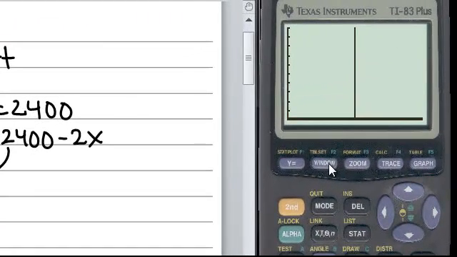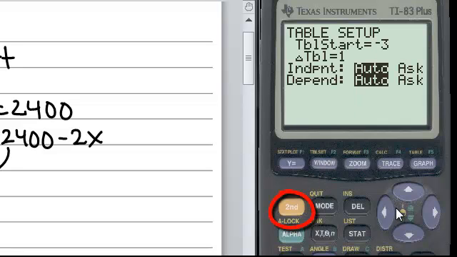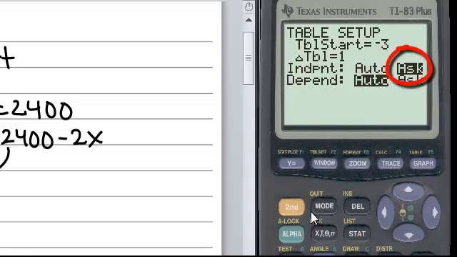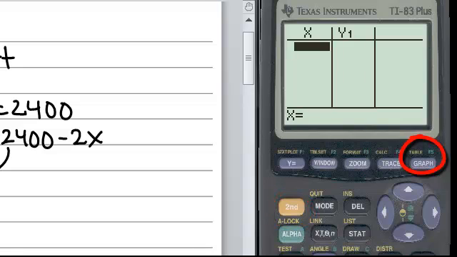We can't see it on our graph, so I'm going to need to make some alterations to my y values. So I go second and window to my table set option, and I'm going to select ask there for my independent variable. Then second and the graph button to go to my table, and I'm going to enter in some values for x and see what some appropriate responses are for the outputs of area.